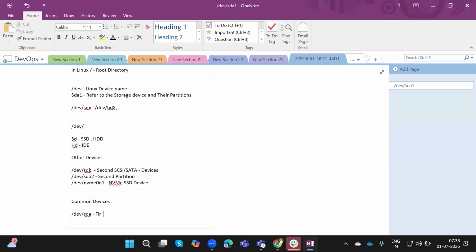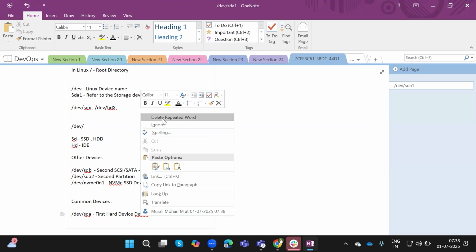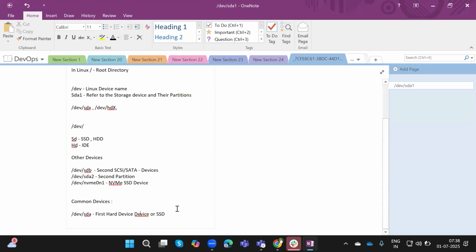It is nothing but the first hard drive. We can go for the first hard drive, the device, or SSD. This is what we are trying to understand: the common devices that we are using. After that, you can just look at my screen.